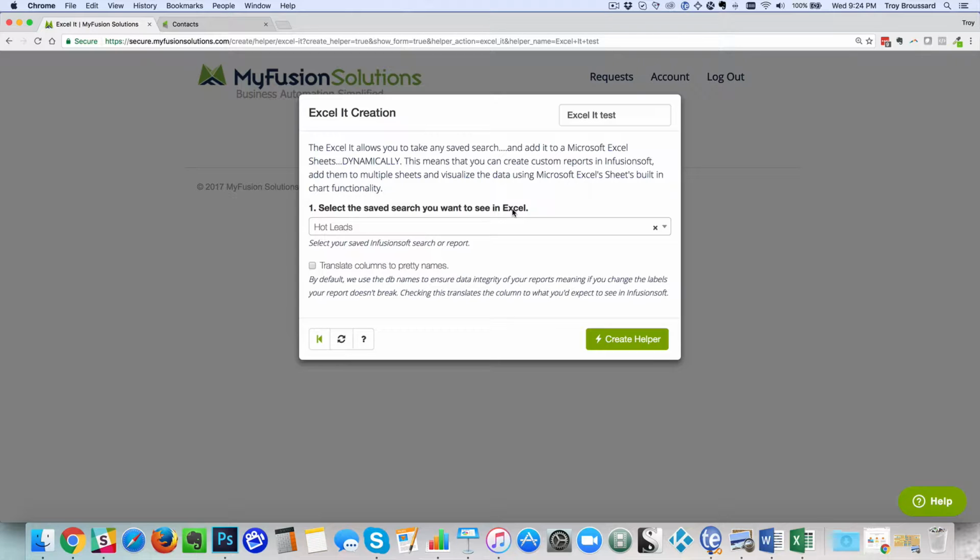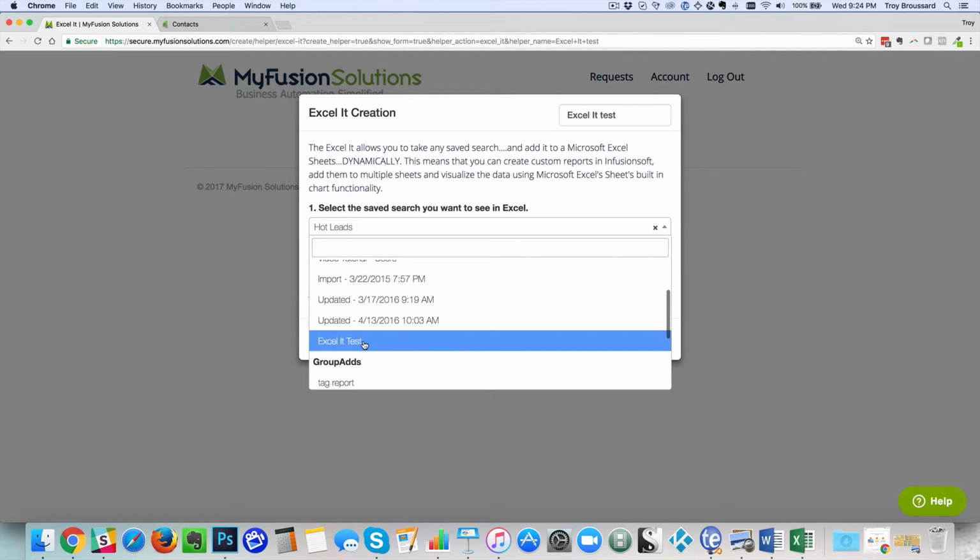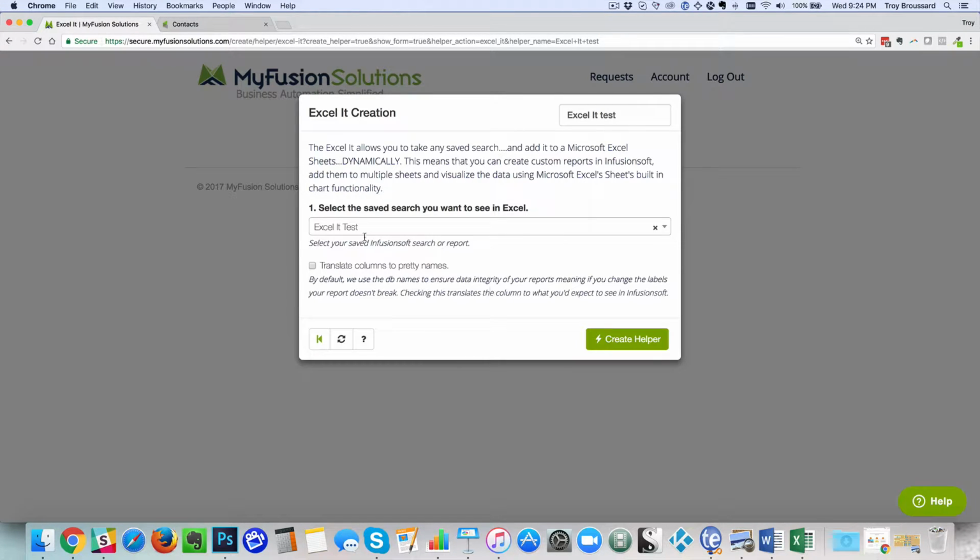So the first step is you're going to be setting up the data the way you want to see it: add the columns you want, add the filters you want, get it all the way you want it set up in Infusionsoft, and then save it as a saved search or saved report. Then we can come in here and I can just grab this Excel test and create the linking between Excel and My Fusion Helper, which then translates to Infusionsoft.